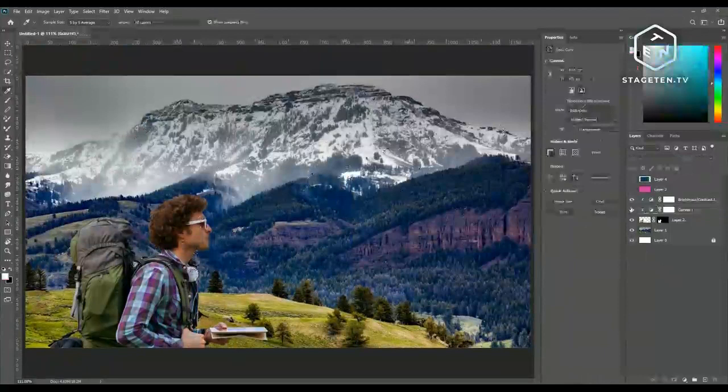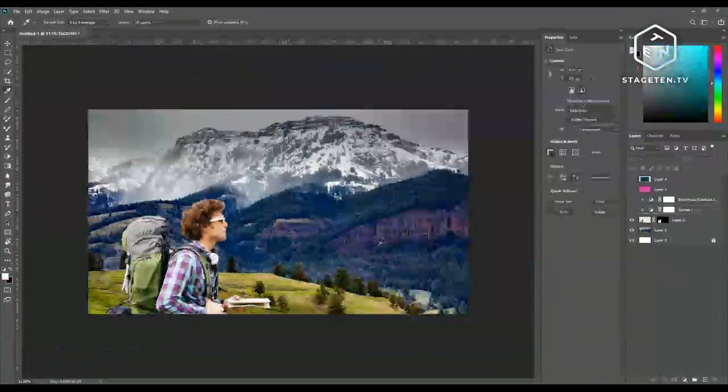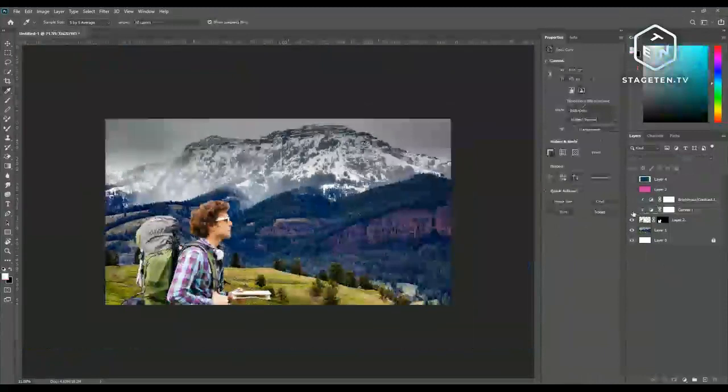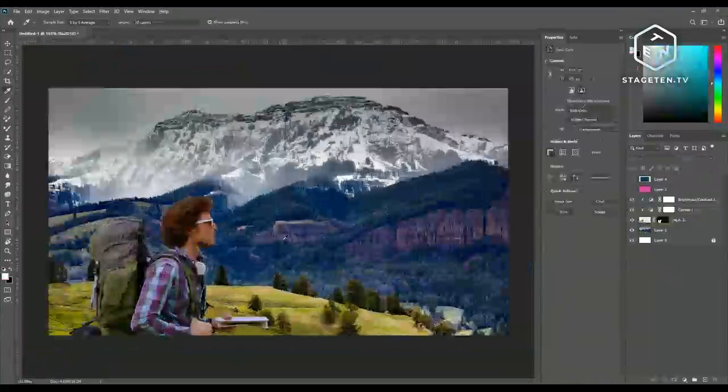So now if you see, this was our actual subject which we had, and this is after the curves layer, and this is after the brightness layer. So you can see the difference. This has much more brightness, and this is much more in a reddish kind of color, matching with the background of the image.